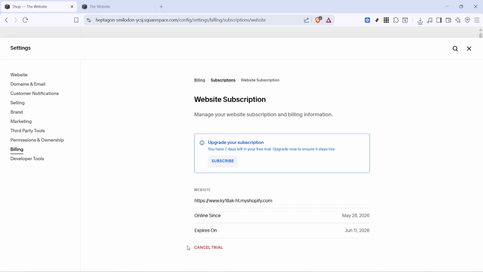Once you're on the subscription details page, click Cancel. That is the option Squarespace provides to begin the cancellation process for that subscription. At this stage, Squarespace may show additional prompts or confirmation screens before the cancellation is finalized, so read each message carefully before completing the process. This helps you understand when the cancellation takes effect and whether your service remains active until the end of the current billing period. And that's it.